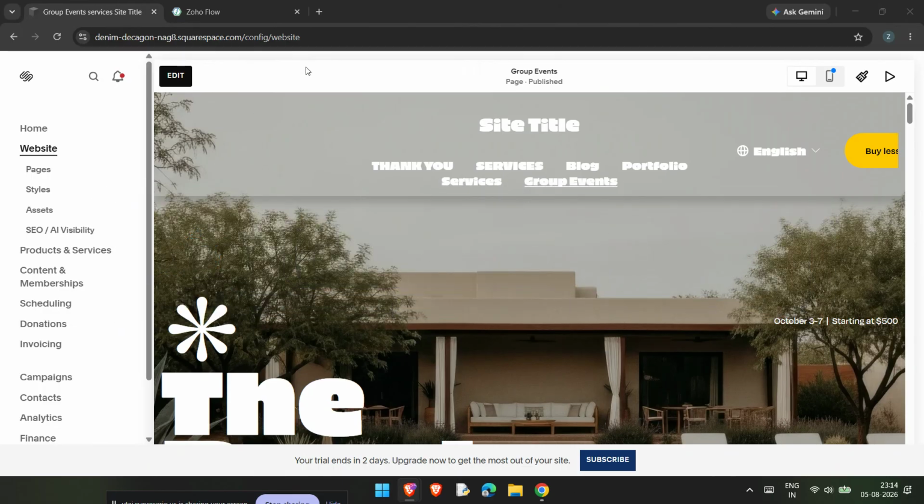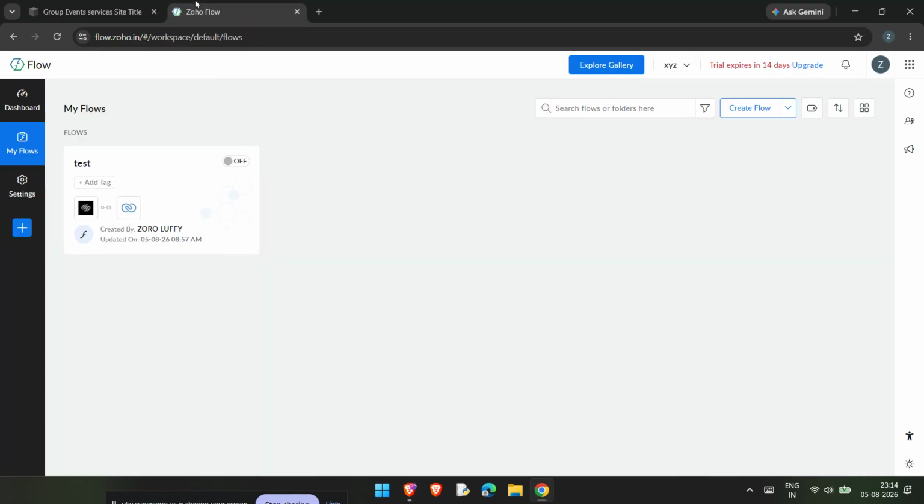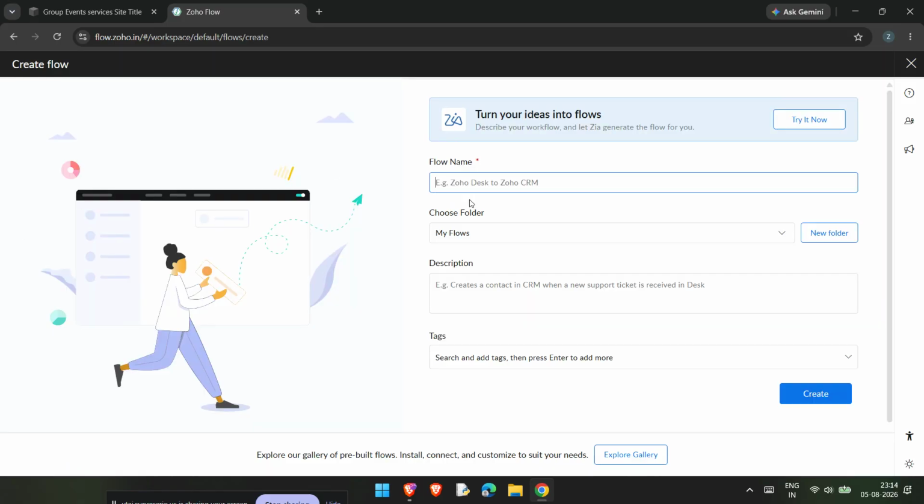First, log into your Zoho Flow account. Once you're inside the dashboard, create a new workflow. This is where you'll build the automation that connects Squarespace to Zoho.